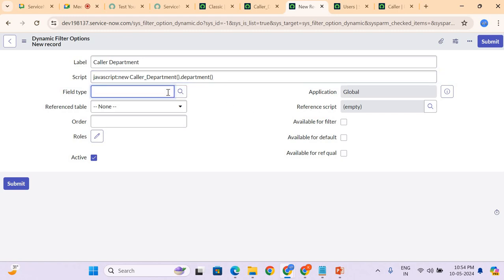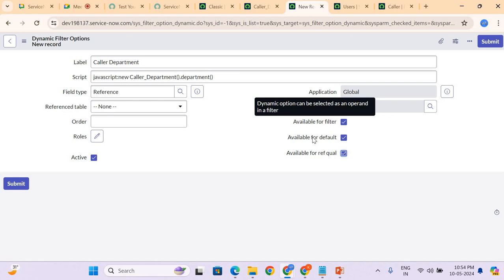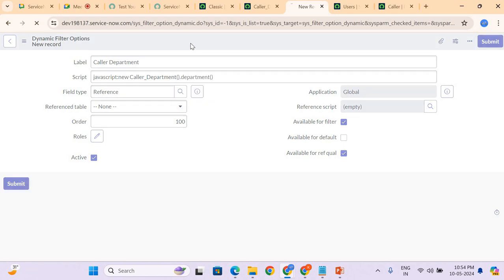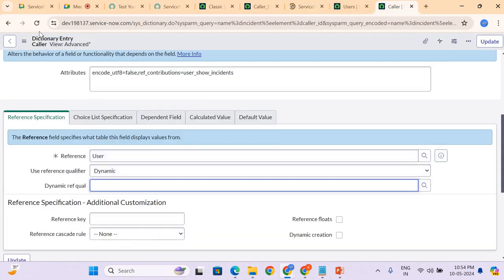And then the field type is a reference field, and it should be available in the filter, and it should be available for the reference qualifier. Let's give the order as some 100 and then save. If I save this and go here, refresh this, let me reload.